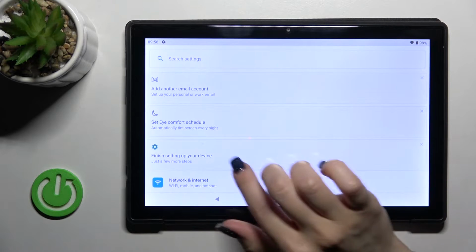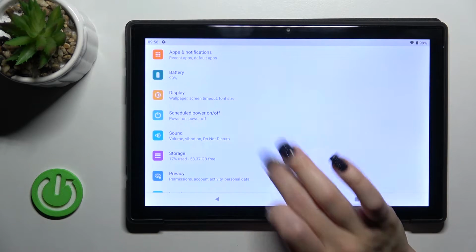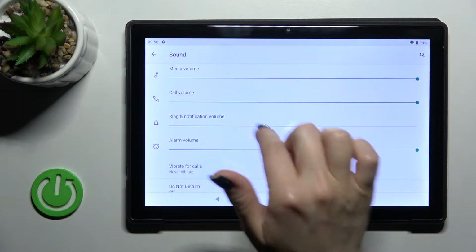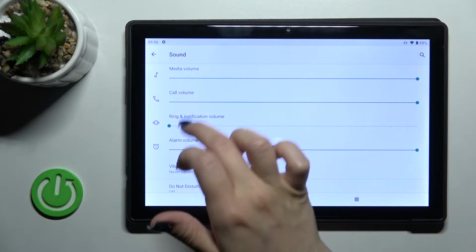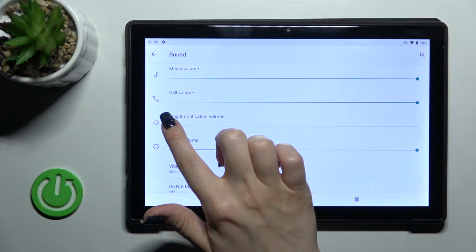So let's just first launch the settings application and then scroll down to the sound section. Here you'll see the ring and notification volume panel. Just to mute your device ringtone, you should swipe that green dot to the left side with your finger.